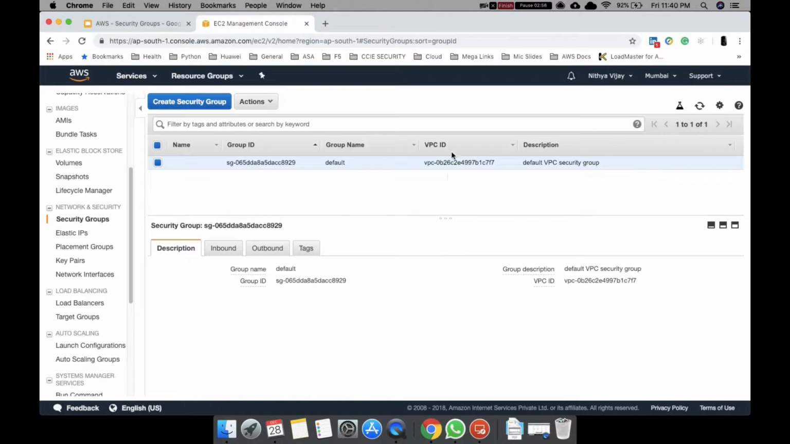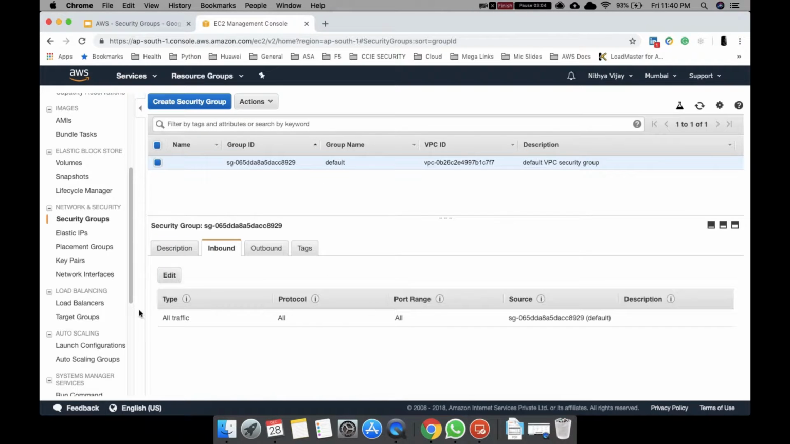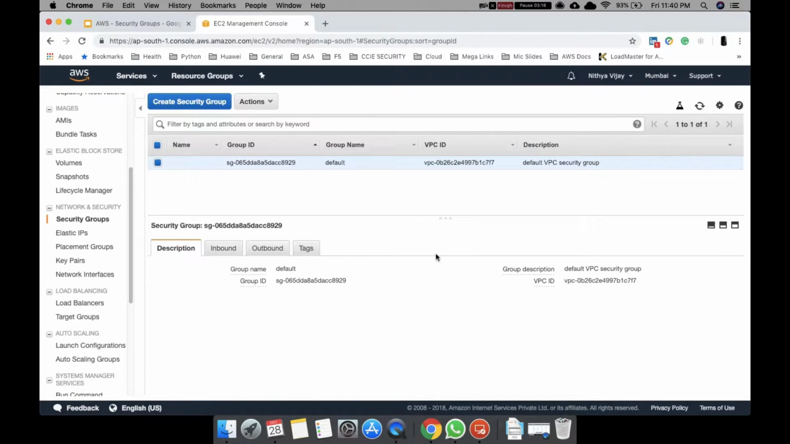By default, there is one security group that has been created, which is the default security group. You can notice here, when I click inbound, it allows all the traffic, and outbound also allows all the traffic, right? So the default security group allows all the traffic. Now we'll see how to create a custom security group.